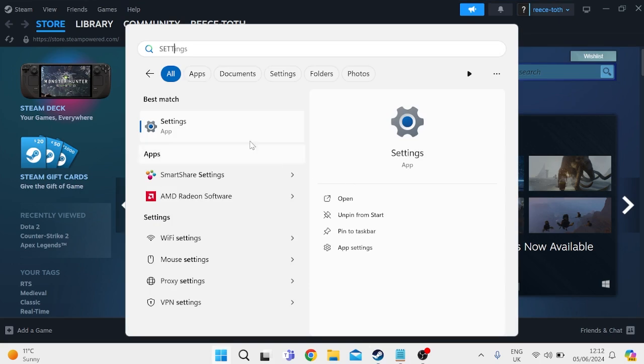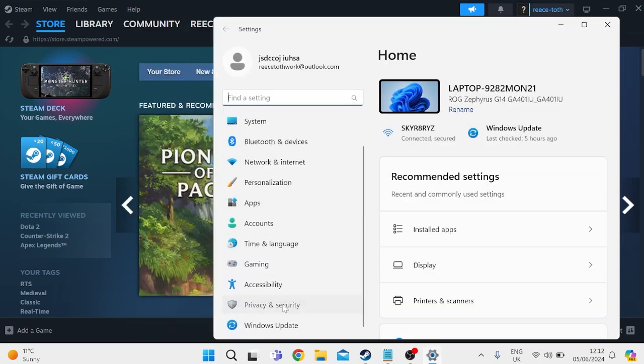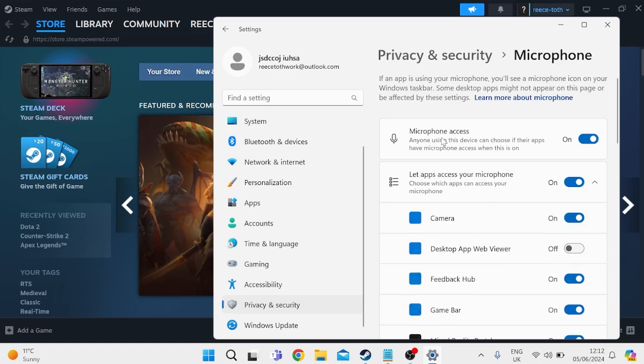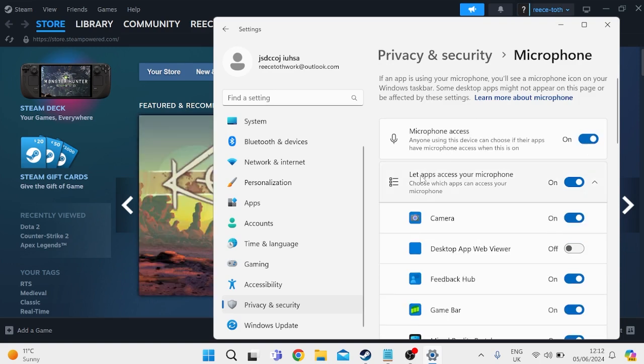Then we can close out of this window and head back to your start menu and search for settings and tap on the settings tab. Then come down to privacy and security, scroll all the way down to microphone and ensure that we have microphone access enabled. And also where it says let apps access your microphone, make sure this is toggled to on.